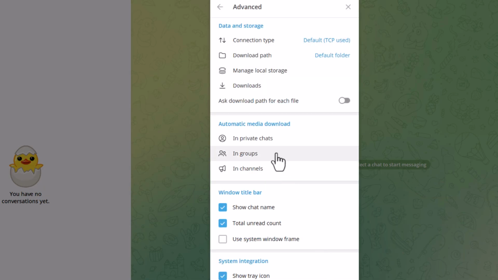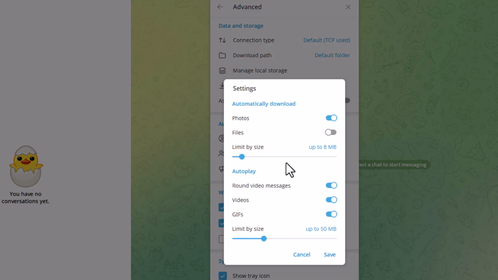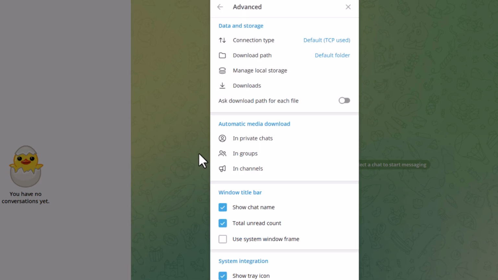And then if I wanted to do the same thing for in groups or in channels, I'd click on it and I could do the same thing. That is how to enable or disable automatic media downloads in Telegram.